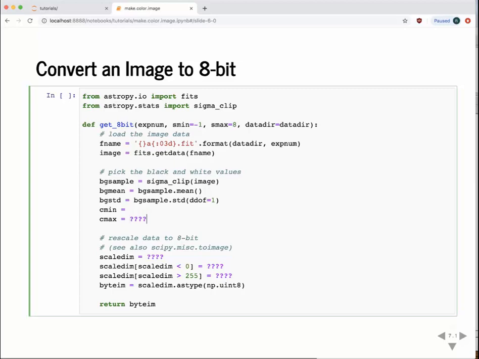So now we have to pick our two values: the level for black and the value for white. These are in our original data units. We'll take the background mean, the average value of the background, and subtract off one standard deviation. Anything that is darker than that, with a smaller value, we're going to represent with a black pixel. Then we're going to set our white value. Again, we take the background mean, and then we can pick anything that is, say, 6 standard deviations higher than the mean, and we'll make that a white pixel. And everything in between will be grayscale.